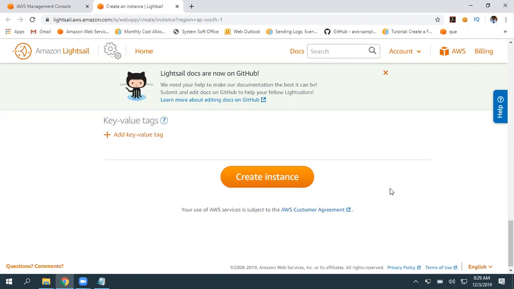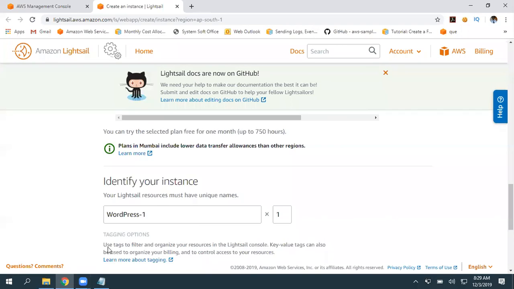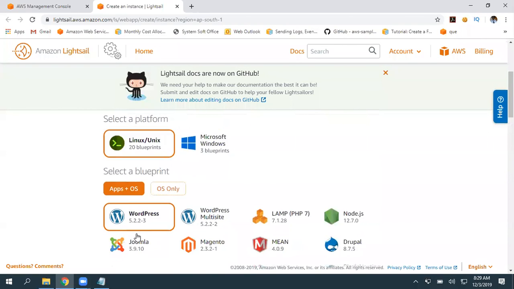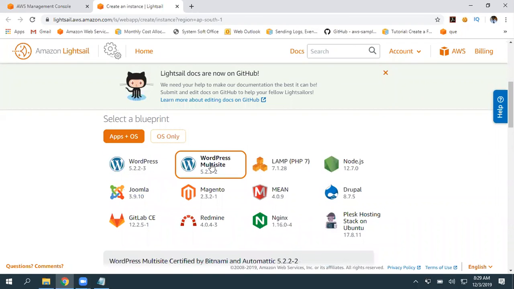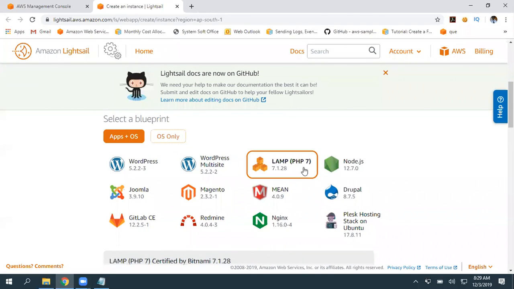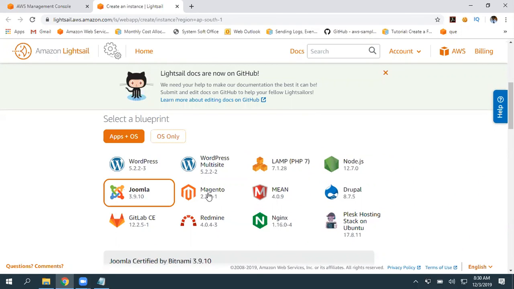You are going to get 10 WordPress instances with default web pages. Again, how can we change the template and modify it? You can log into the admin panel, the admin console, then start modifying. So this is the first thing. Otherwise, if you don't really require WordPress, for multiple websites go with this. LAMP with PHP 7, go with this. If you need a platform where you can deploy a Node.js application, go with this. Joomla, Magento, MEAN Stack, Drupal, GitLab.